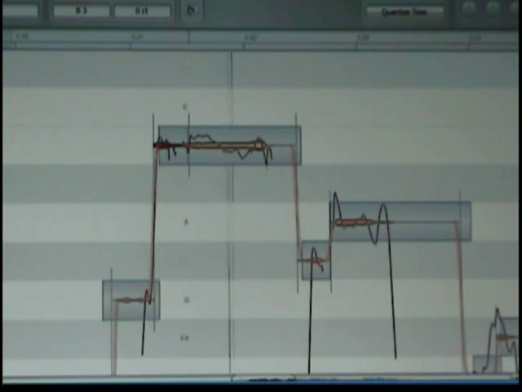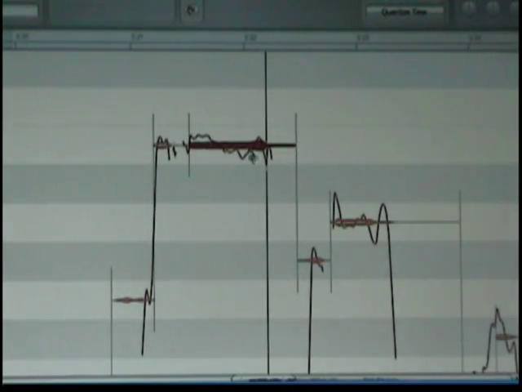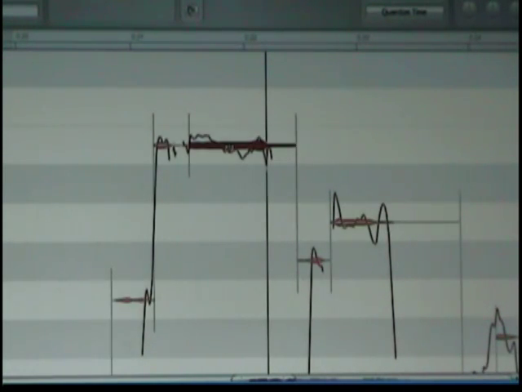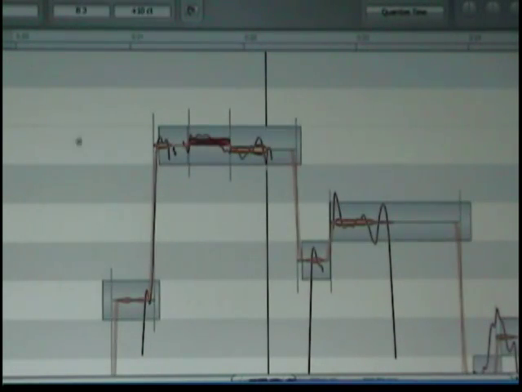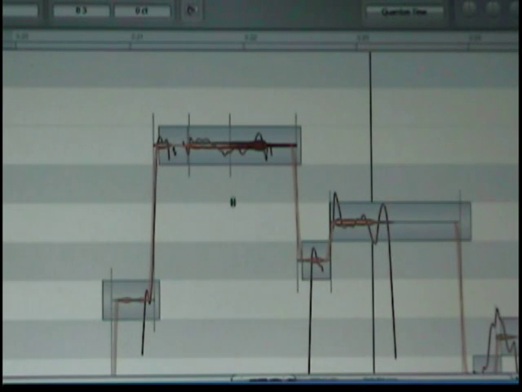She woke me up. Now this is actually 2 words, but it says 1 blob. So I'm going to use the note separation tool, double click on it, and you see how it separates it into 2. Now I get the pitch correction tool and double click on these 2 new blobs, and now let's listen to that. She woke me up today. Much better.